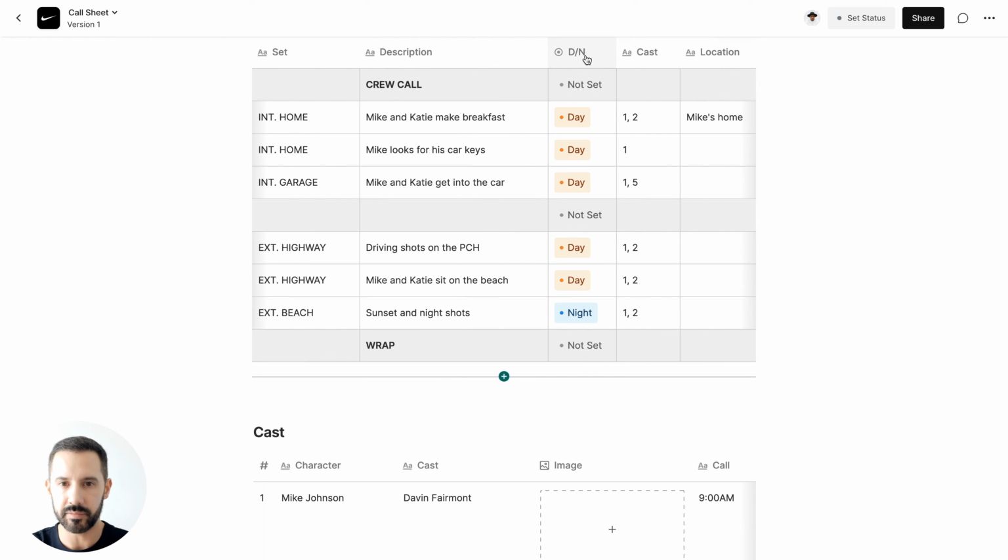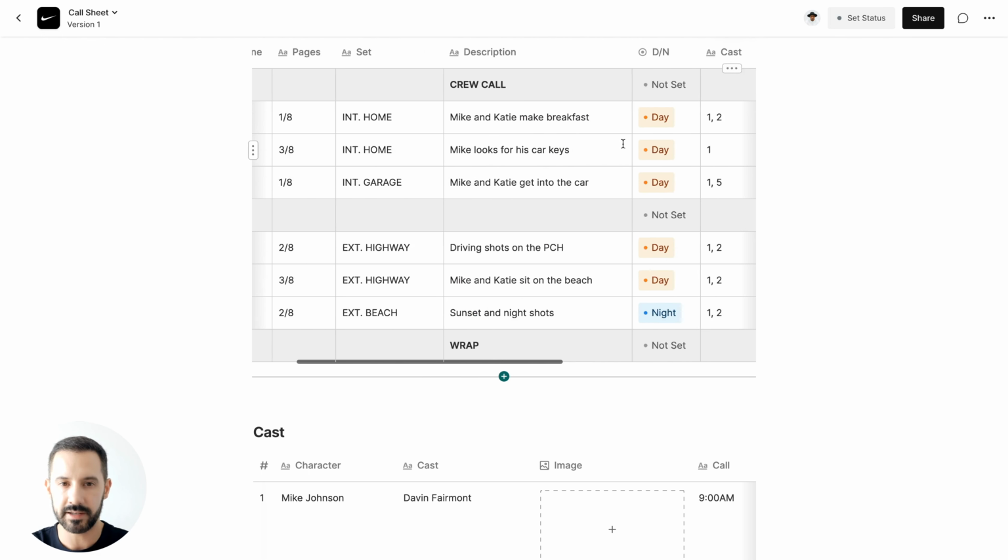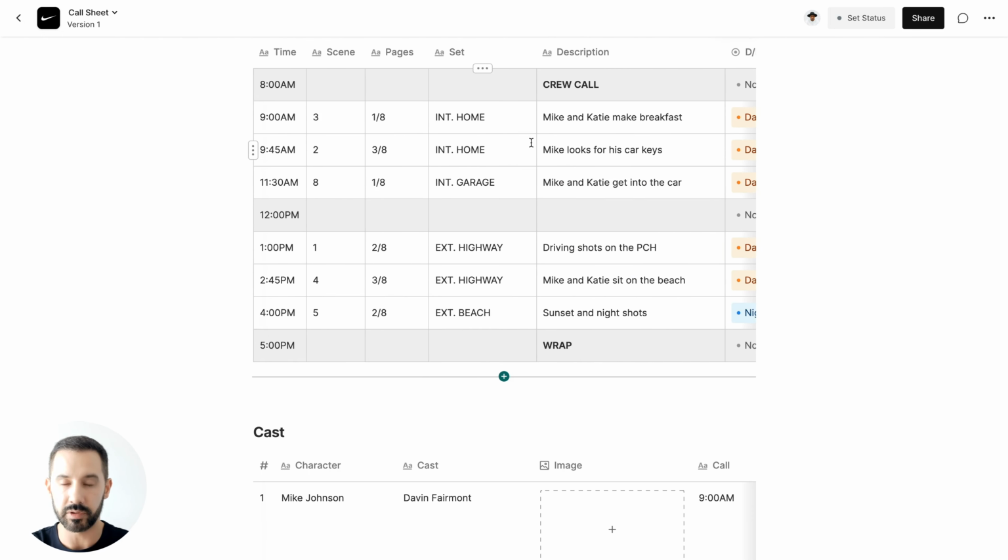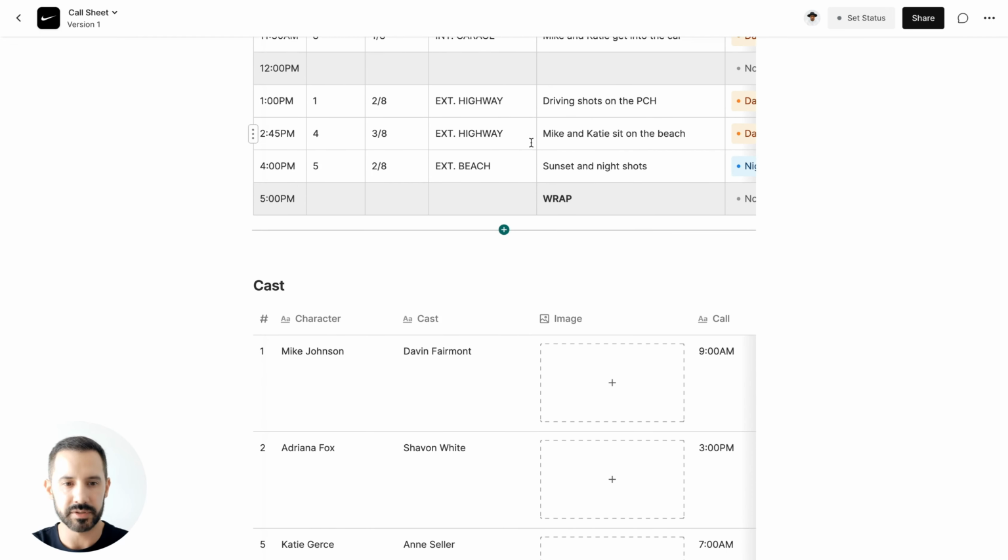You also have the ability to create custom tags. So as you can see here, I've created a day and night tag, so you can let everyone know when that shoot is going to take place, or what the setting is. I should be more specific.